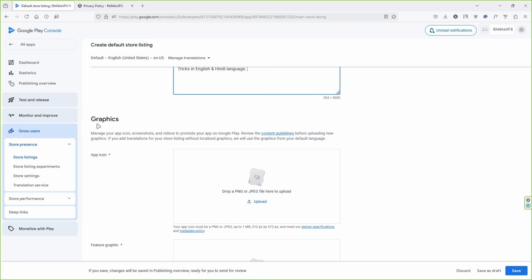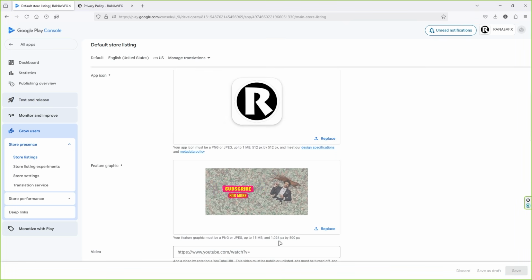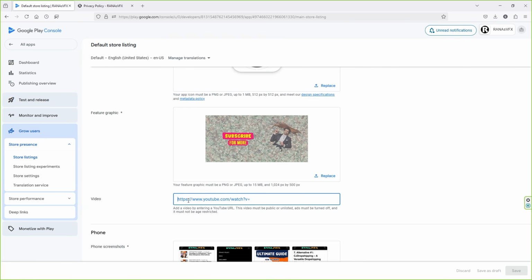Earlier in this video, I've shown you the app icon size, but now they have changed the app icon size. Make sure you upload the app icon with the size of 512 pixel by 512 pixel. And you can also upload a feature graphic with the size of 1024 by 500 pixel. And here you can paste a YouTube video URL if you have one, otherwise you can skip it.